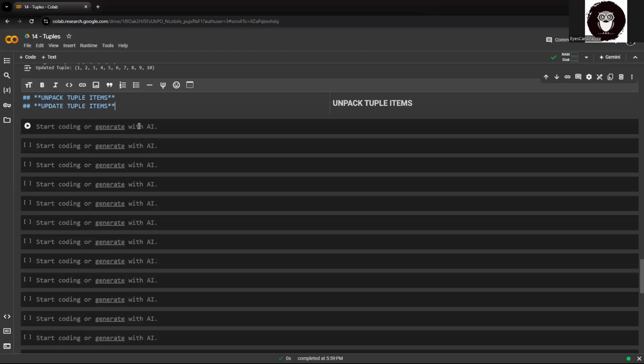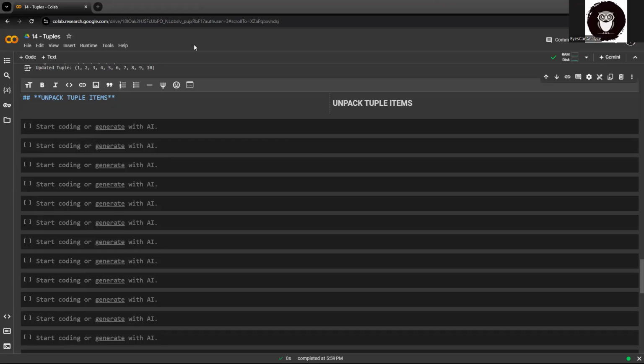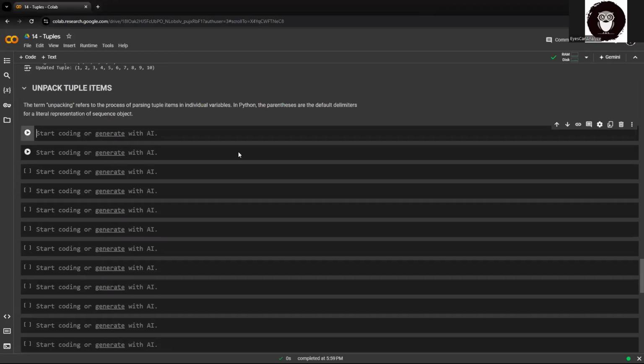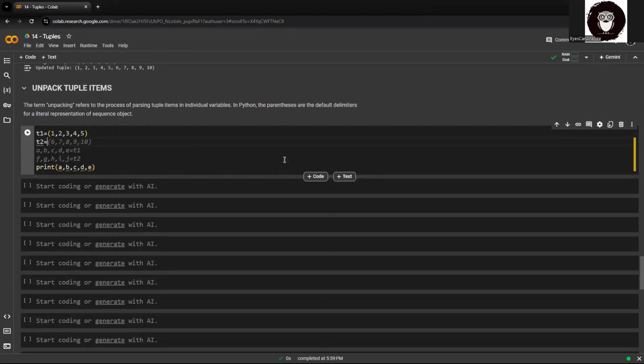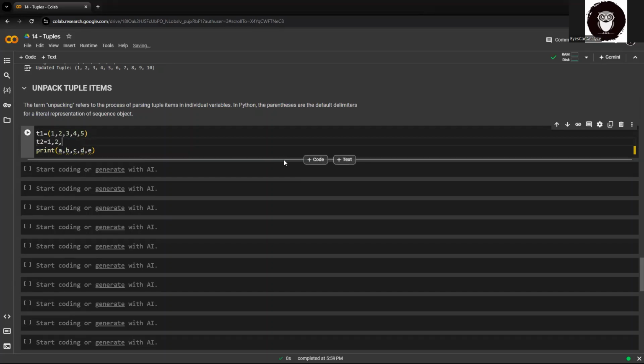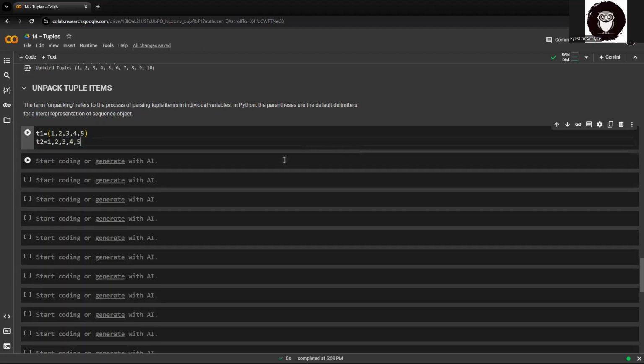So for an example, if I write T1 = (1, 2, 3, 4, 5) and tuple 2 is equal to 1, comma 2, comma 3, comma 4, comma 5, both will give me the output as a tuple.